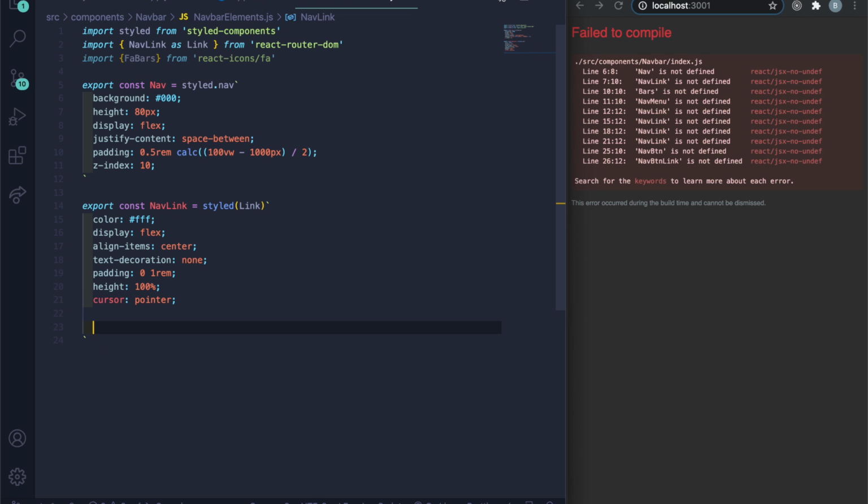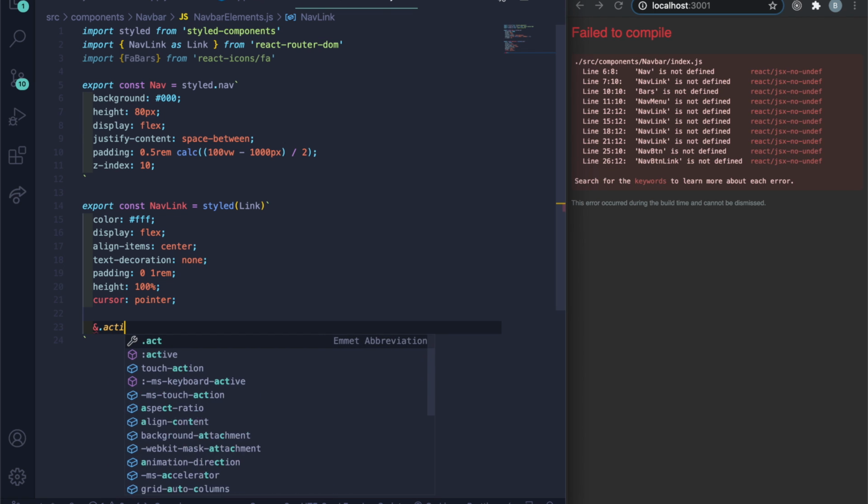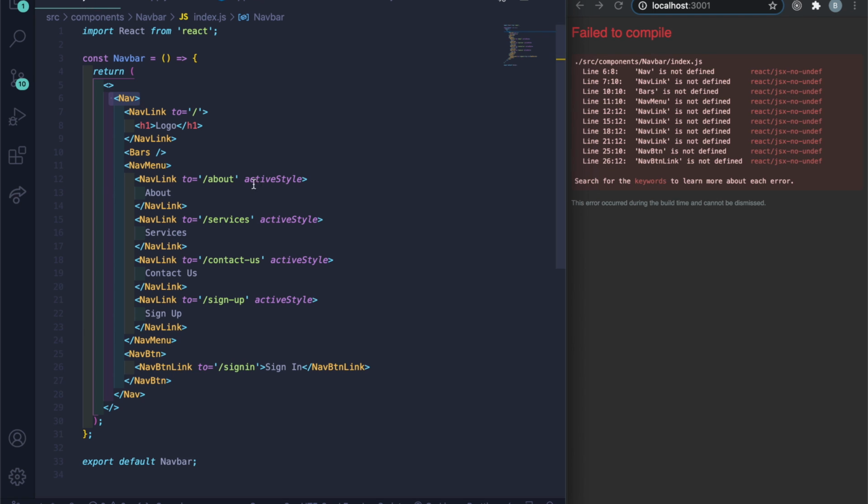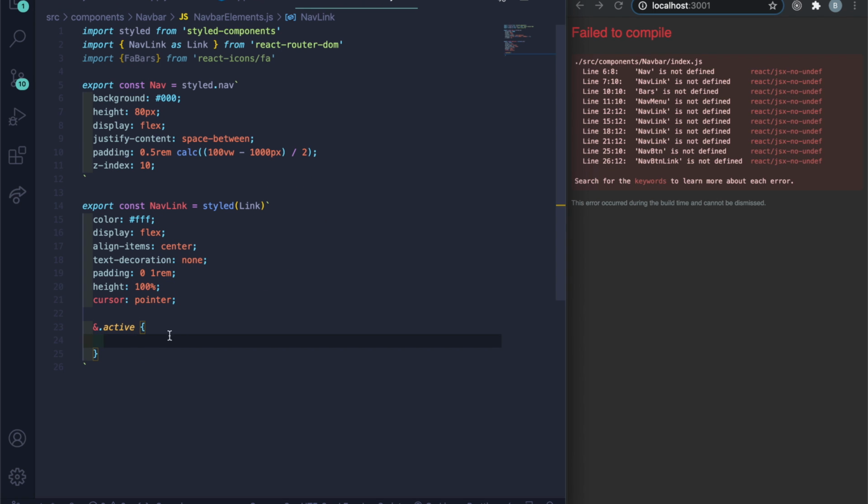And now here's a cool trick with styled components. So I can just do the &.active, and this automatically triggers it. So whenever I click on it, it automatically knows, hey, this is the active class right there, even though it doesn't say active style, it knows. So I can just say color. I just want to change the color to like, let's see, #15CDFC.